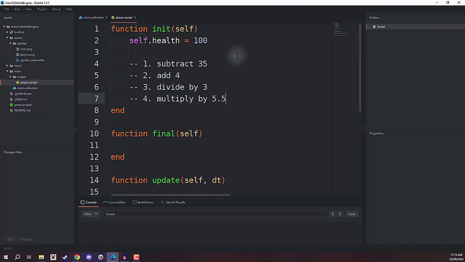Okay, so I have a bit of a challenge for you. As you can see here, I have defined a variable called health and have set it to be equal to 100. Now what I want you to do is I want you to start off by subtracting 35, adding 4, dividing it by 3, and then multiplying it by 5, and then finally print off the result at the end to see what number you get. So have a go at that, and I'll be right back to see how you're done.